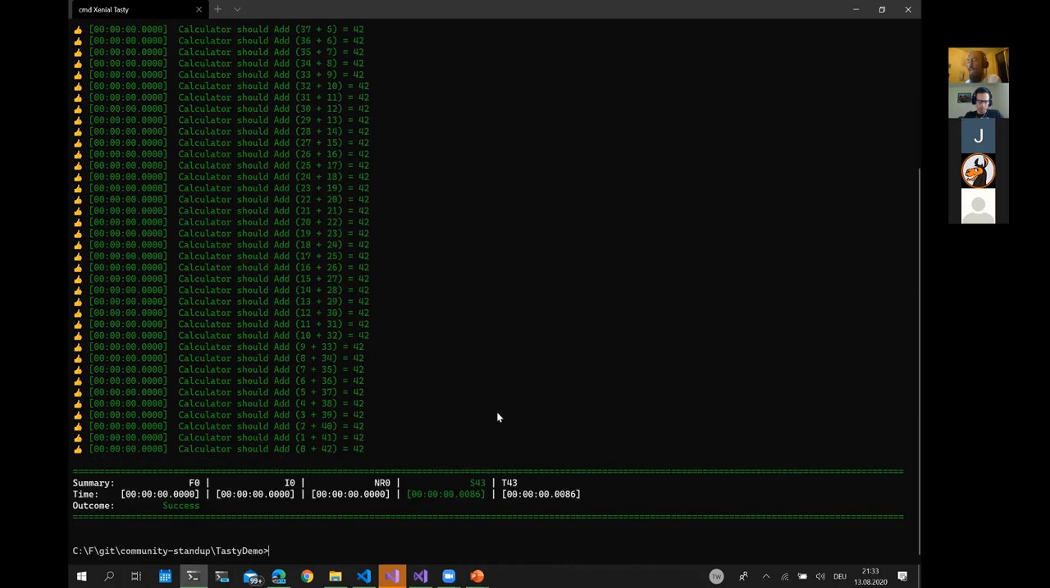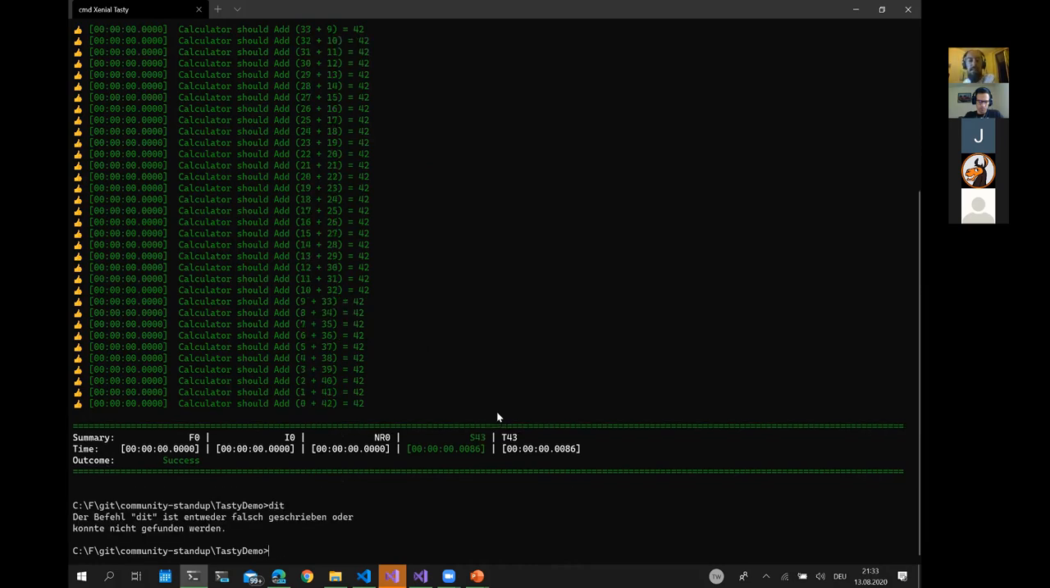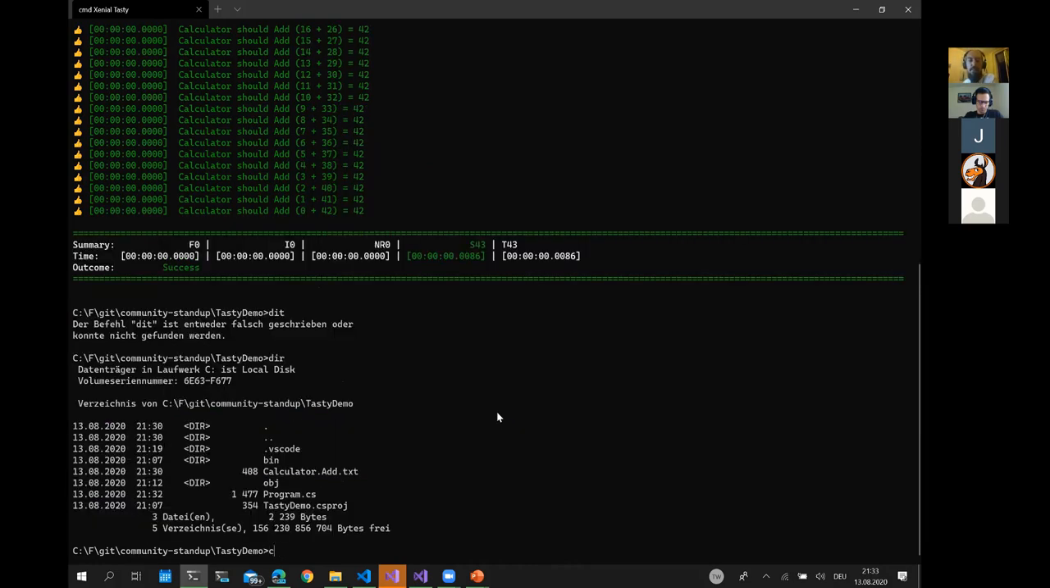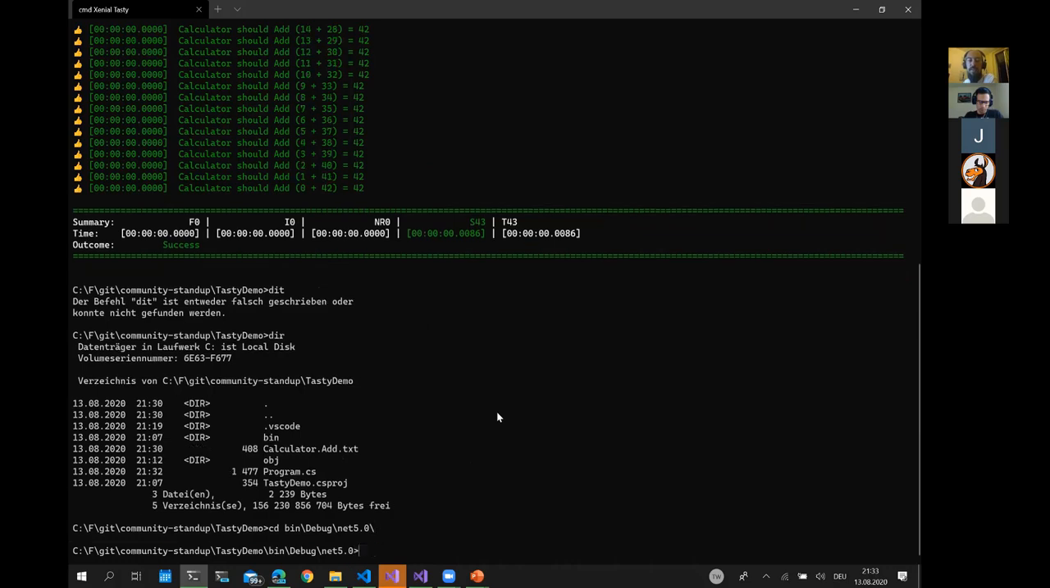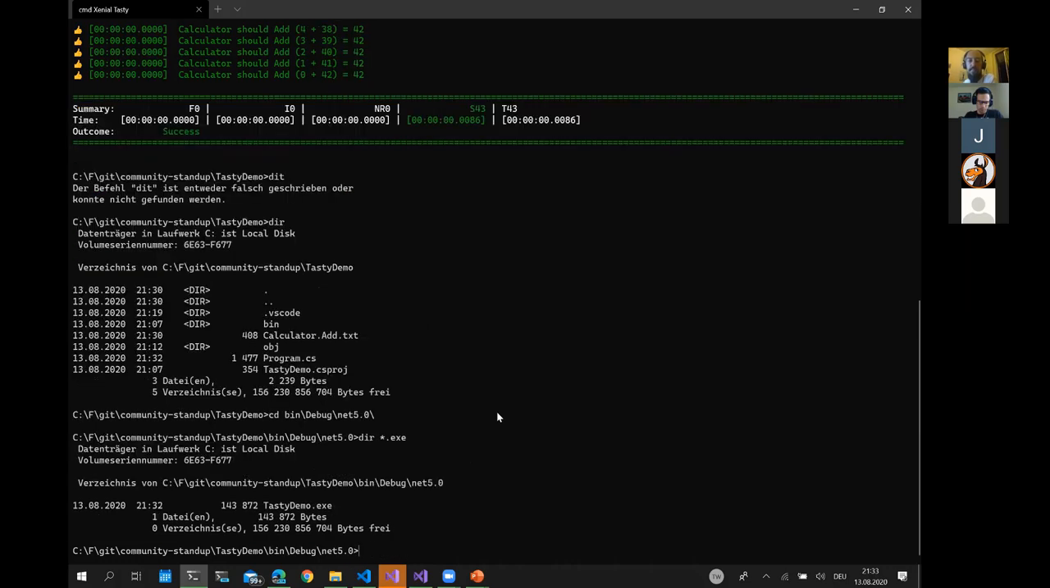It needs to compile, because if I go to dir, it's just a normal executable. So I go to bin, cd bin, and then I go to debug, and I go to net5. I get it for dir star exe. Okay, Tasty demo.